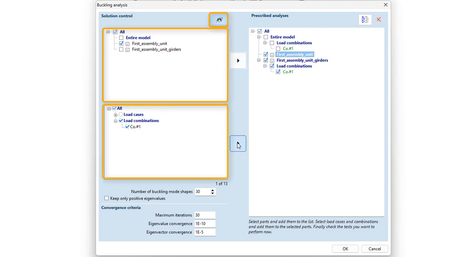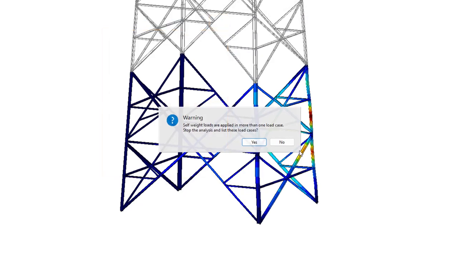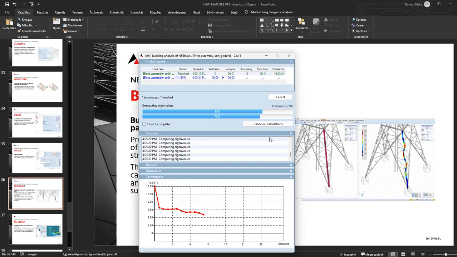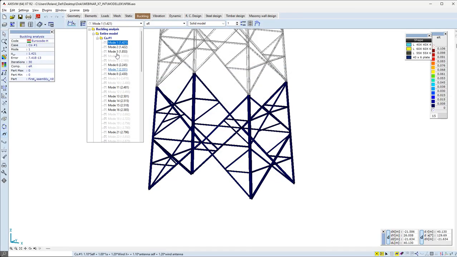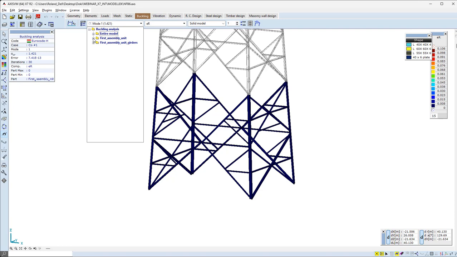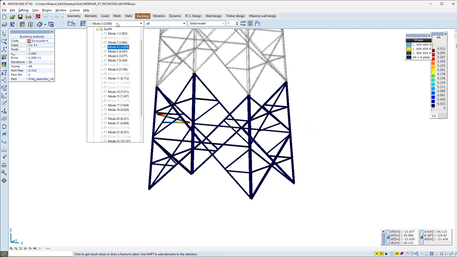Second, we can assign load combinations and load cases for each part separately, on which the selected model part should be analyzed. Results of the buckling analysis for each model part are organized into separate folders under the drop-down. Checking the results for the assembly unit, we will see that all 30 shapes and eigenvalues correspond to this model part.